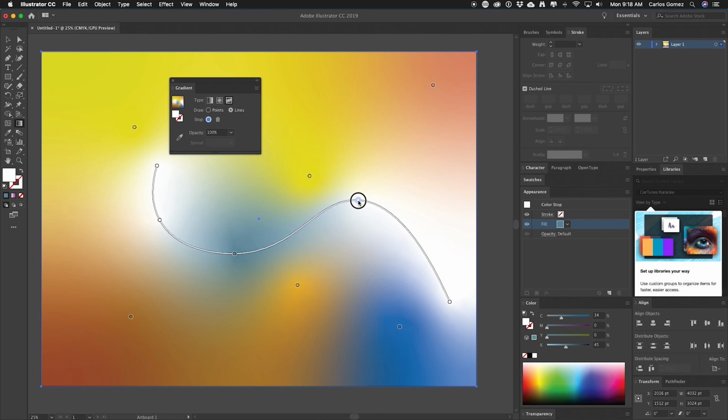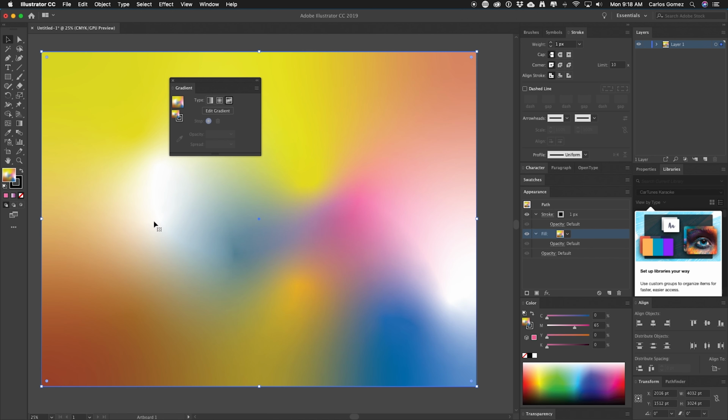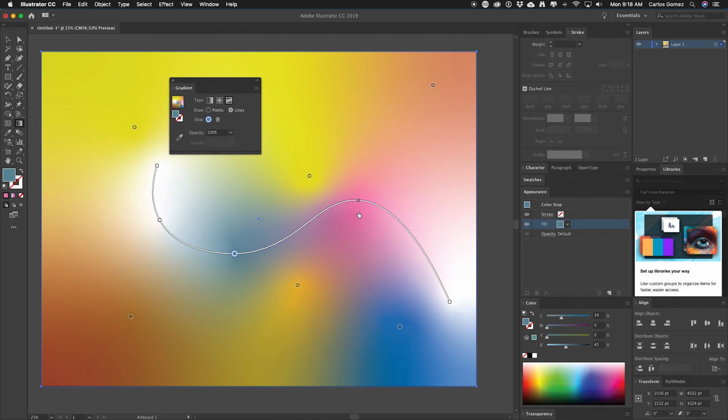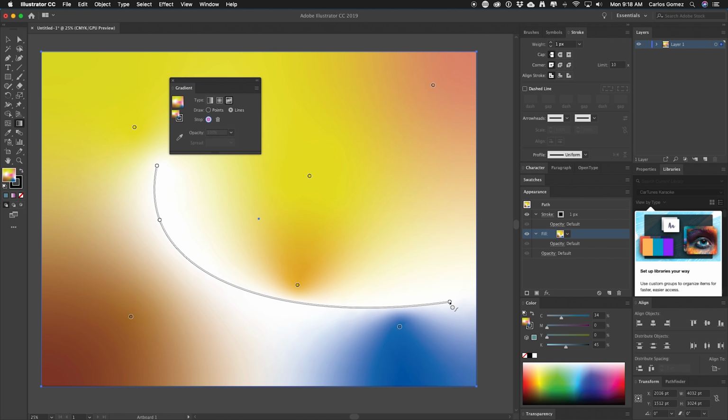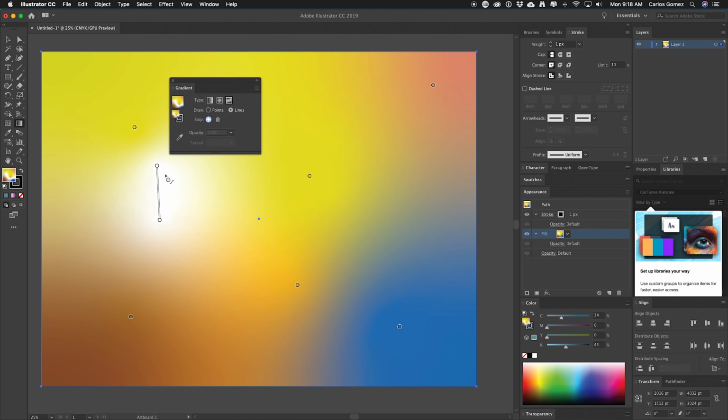And you can get lost in this super easily. I'm going to clean some of these stops out just because now we're going to move from Illustrator into Photoshop.